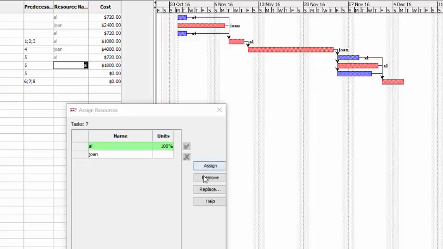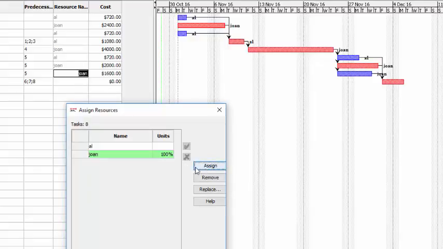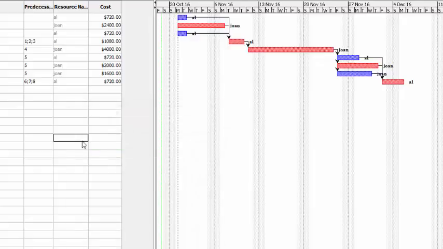Should be Joan. Let me remove that. Removing Al. Let's put in Joan, assigned. Joan again. Joan, assigned. And then finally Al. Okay, they're all in there.